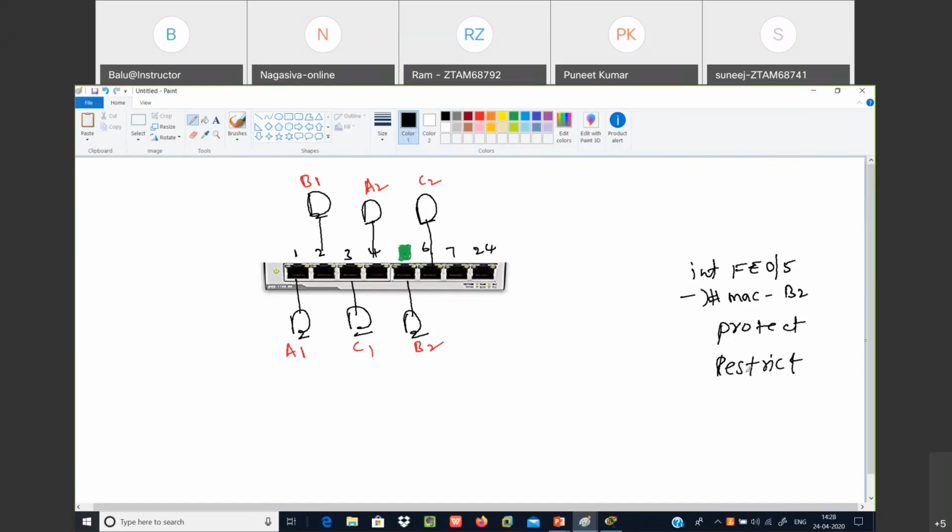Restrict, what will restrict do? Same as protect. Restrict means an unknown device is connected, no change in LED, and the traffic will be dropped, similarly to protect. Then what is the difference between protect and restrict? In protect, we don't know which user or which MAC address is trying to access. C1 is connected, or A1, or B1, or A2 is connected, at what time, how many times they entered, we don't know any information. Your port number 5 just drops the traffic.